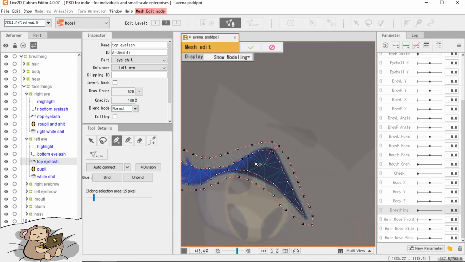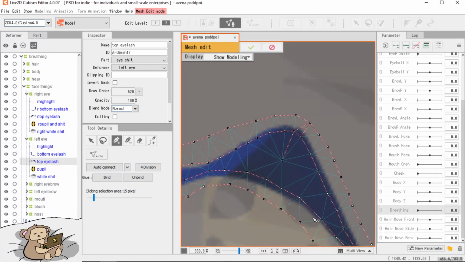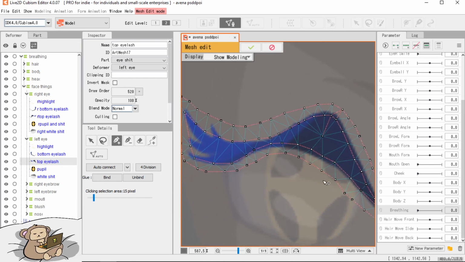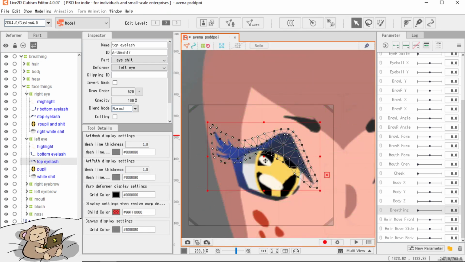Now I want you to auto connect it. Basically, the auto connect would connect the points. You see this blue line? That's the auto connected lines. Now I want you to auto connect. Done. You've done the art mesh for your eyes.